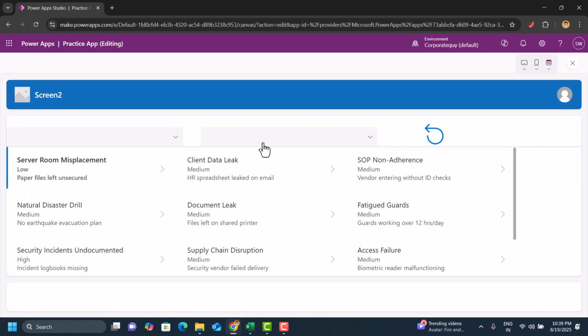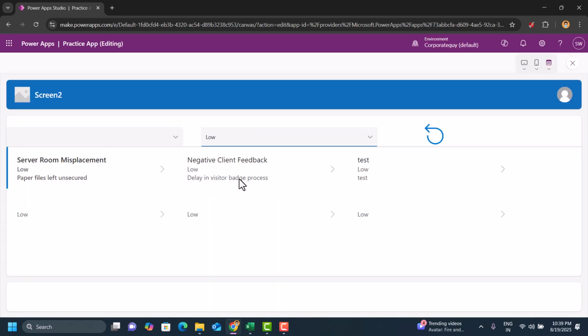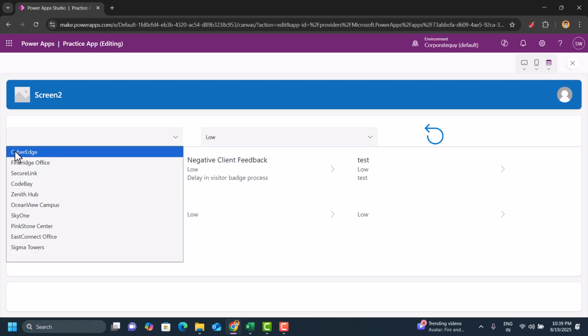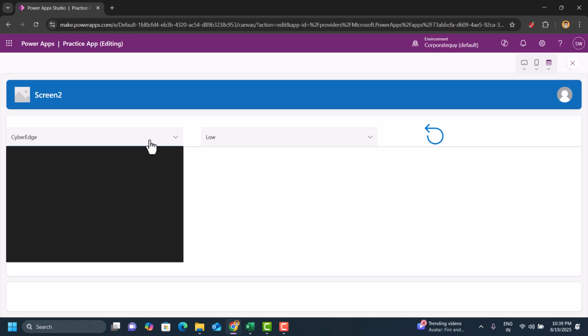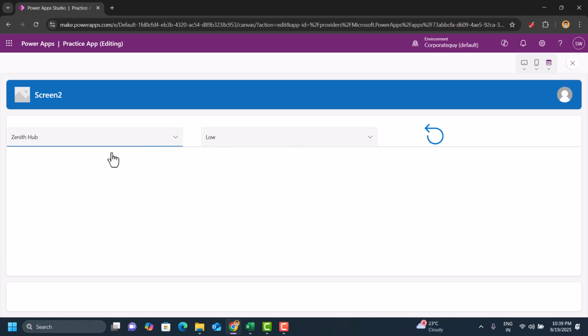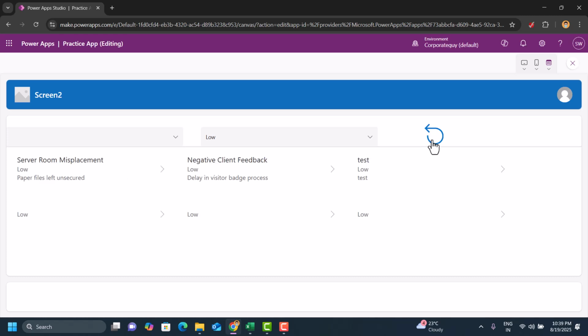So let's select low. Now you will see that it will show only the items which are having the low risk level. And if I select cyber edge, if there is any item, it will display. If there is no item, it will show no items, right? Let's change to zenith hub. So there are no items, so the gallery control will show no items. So let's reset the drop down.